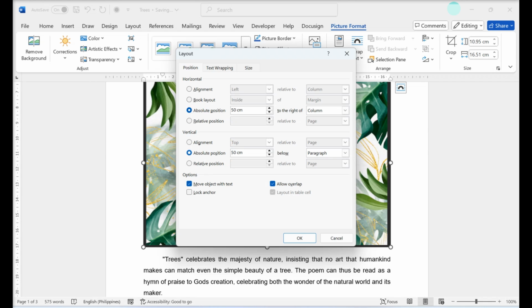Horizontal: select a distance from the first drop-down and then select a relative page element. Vertical: this is the same principle but defines how far below a page element the image will be anchored. Click OK.